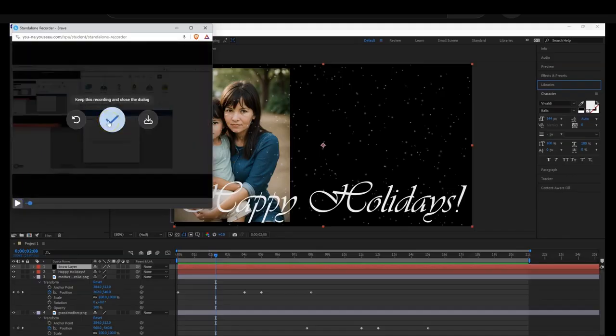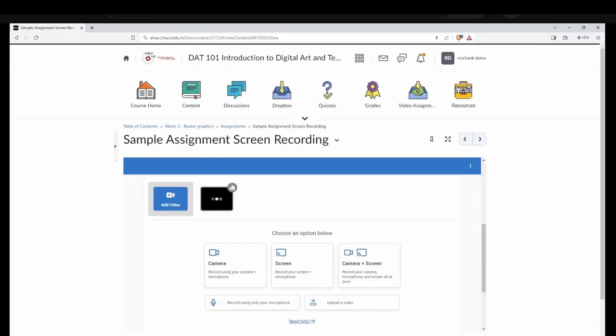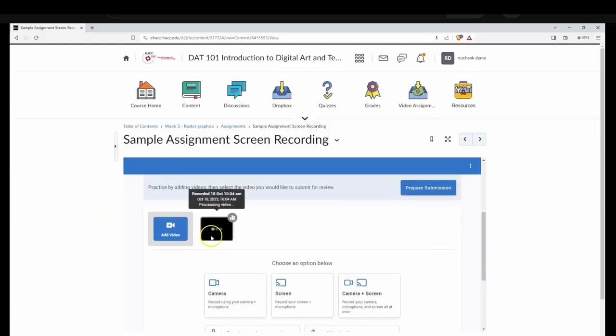Going to go back to my assignment web page, and you'll see that right now it has been uploaded and it's still processing. See these little 3 dots that are moving? That means it's processing. So we're going to have to let that process. It's going to take probably a minute or two. So while that's going on, you have the option to record additional videos if you want.